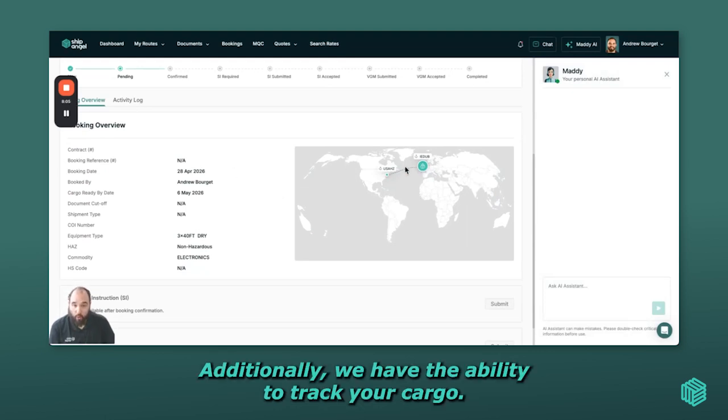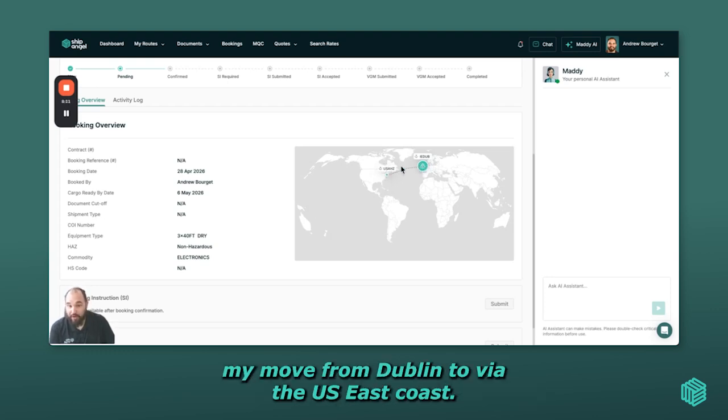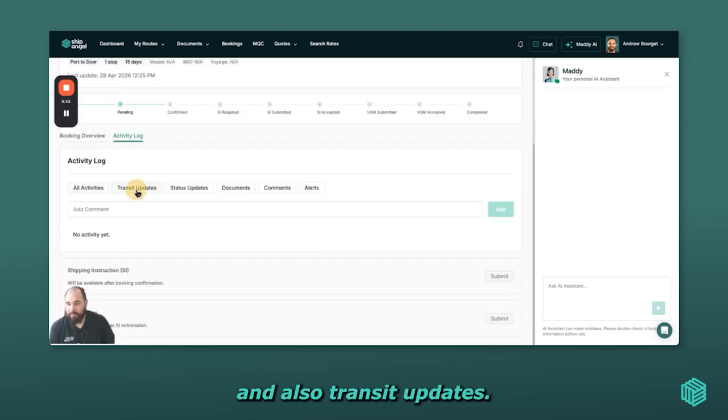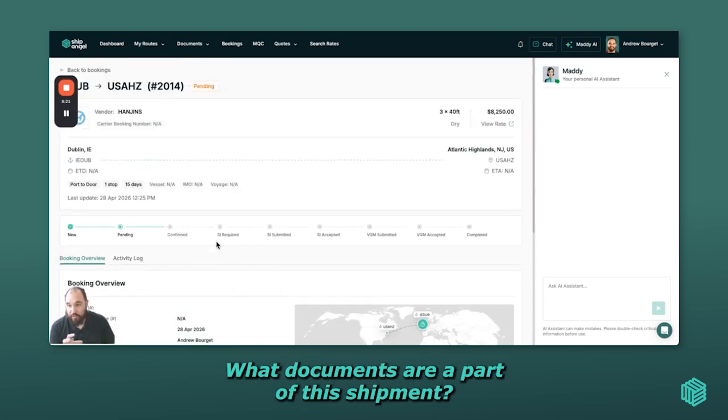Additionally, you have the ability to track your cargo. Where is it on my journey to the United States? My move from Dublin via the US East Coast, where is it literally on a map? And also transit updates. What updates am I going to get? What status updates are we going to get? What documents are a part of this shipment?